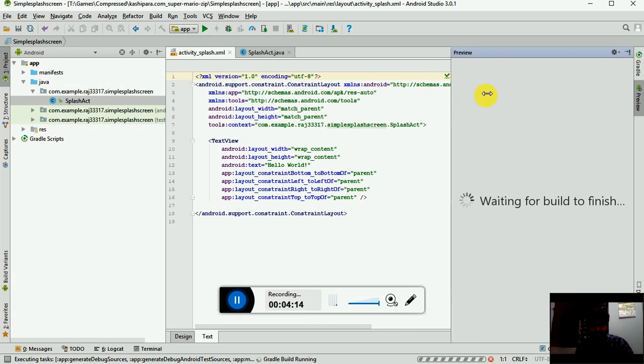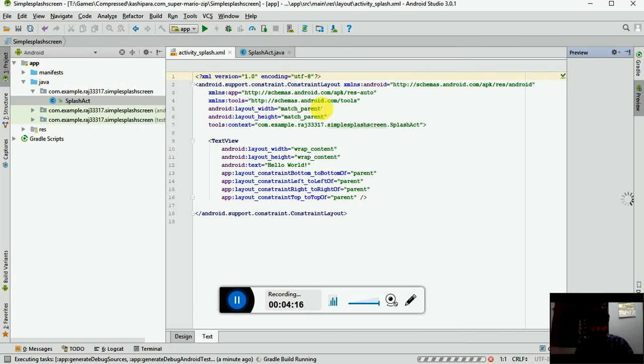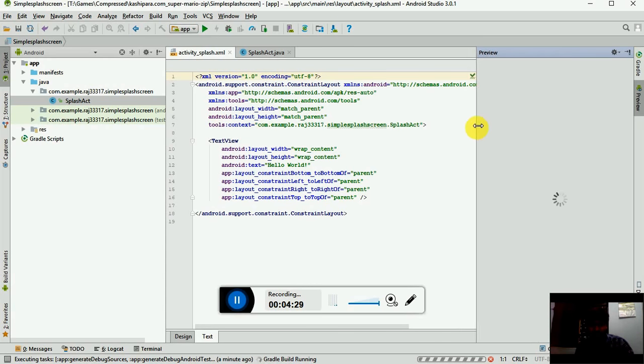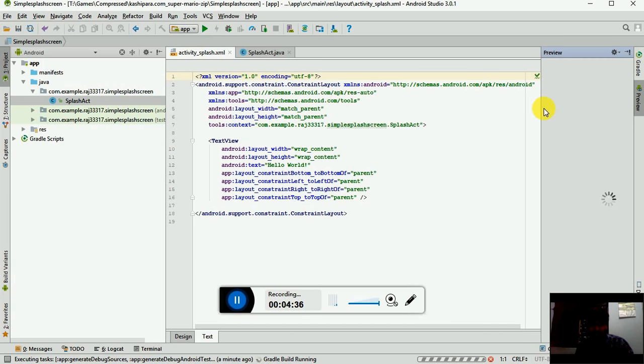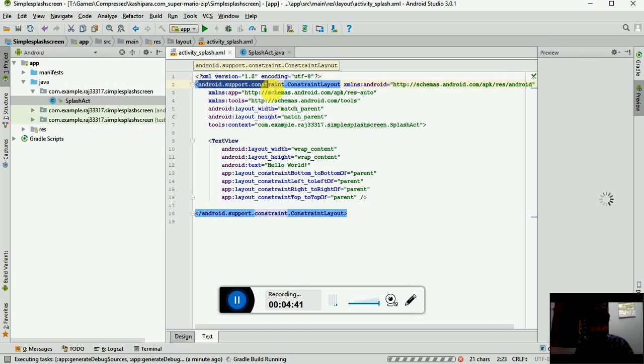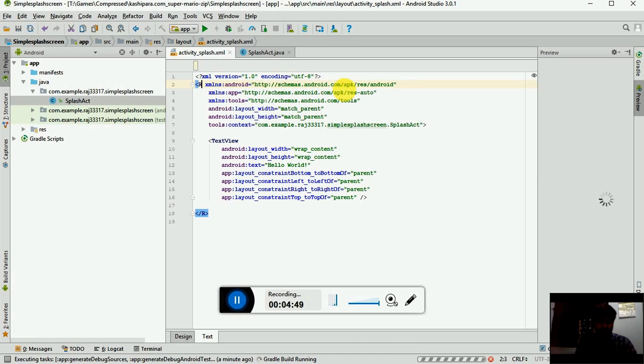First, see here, it's constraint layout. Basically, the default layout in your app will be constraint layout. So constraint layout is too slow, I say. So I'm going to use relative layout. I'm going to edit it and give it relative.